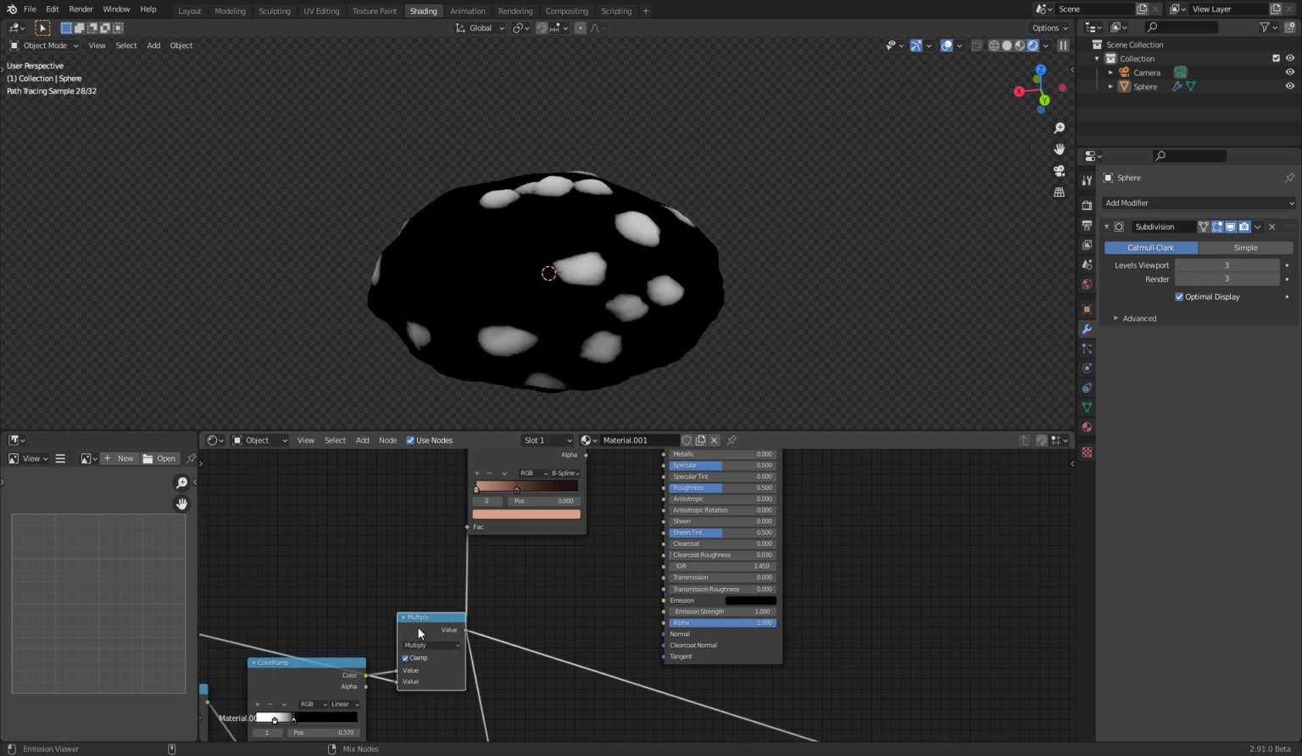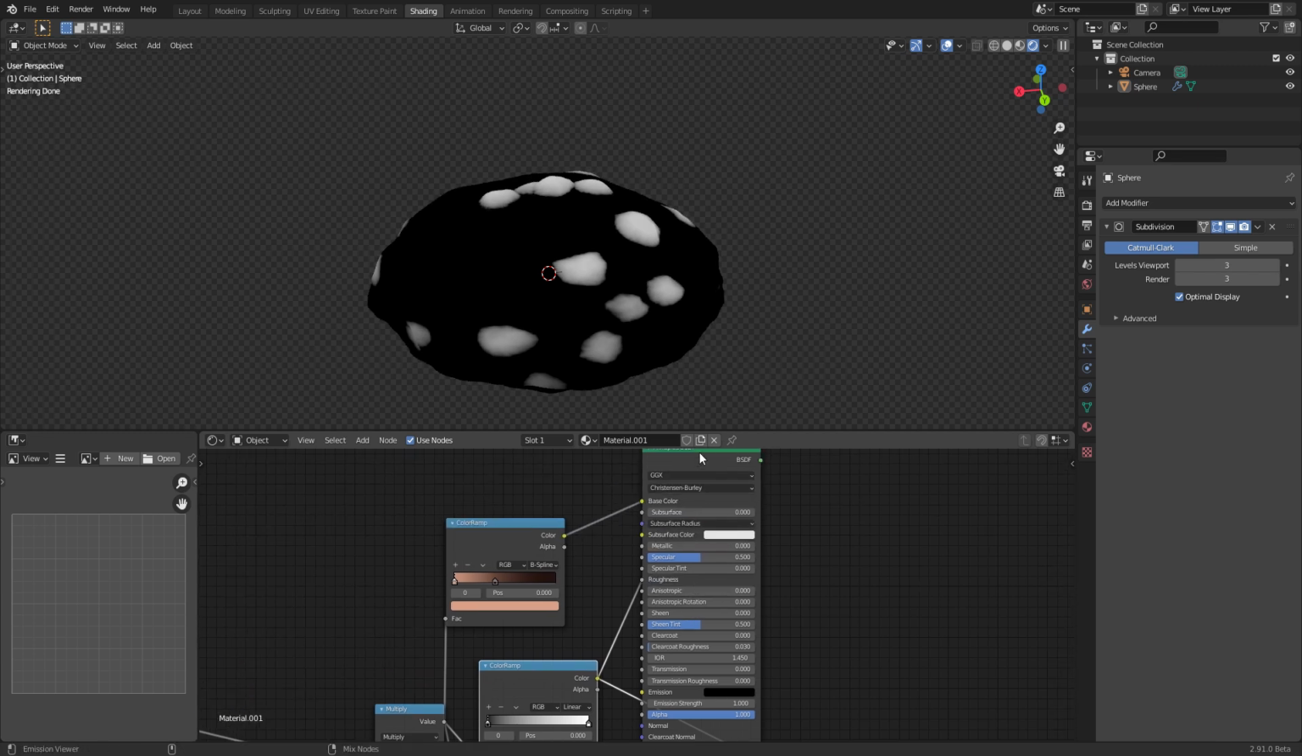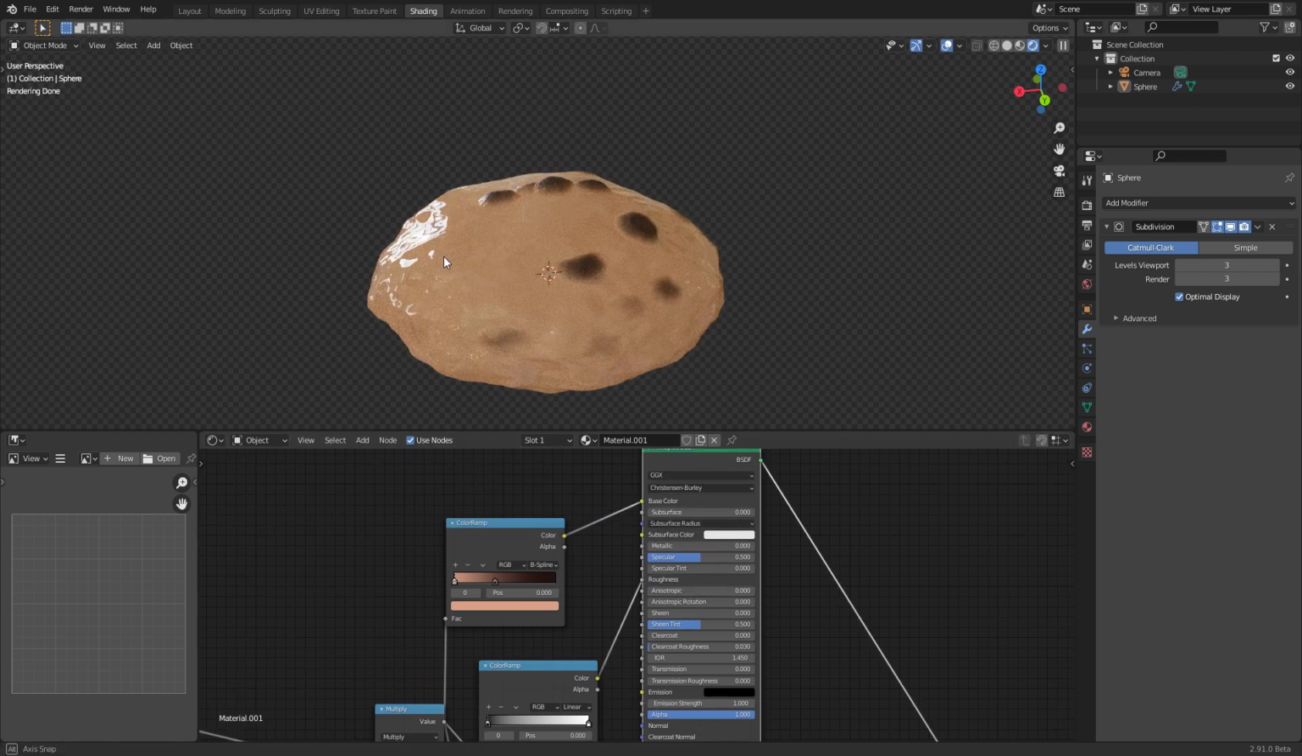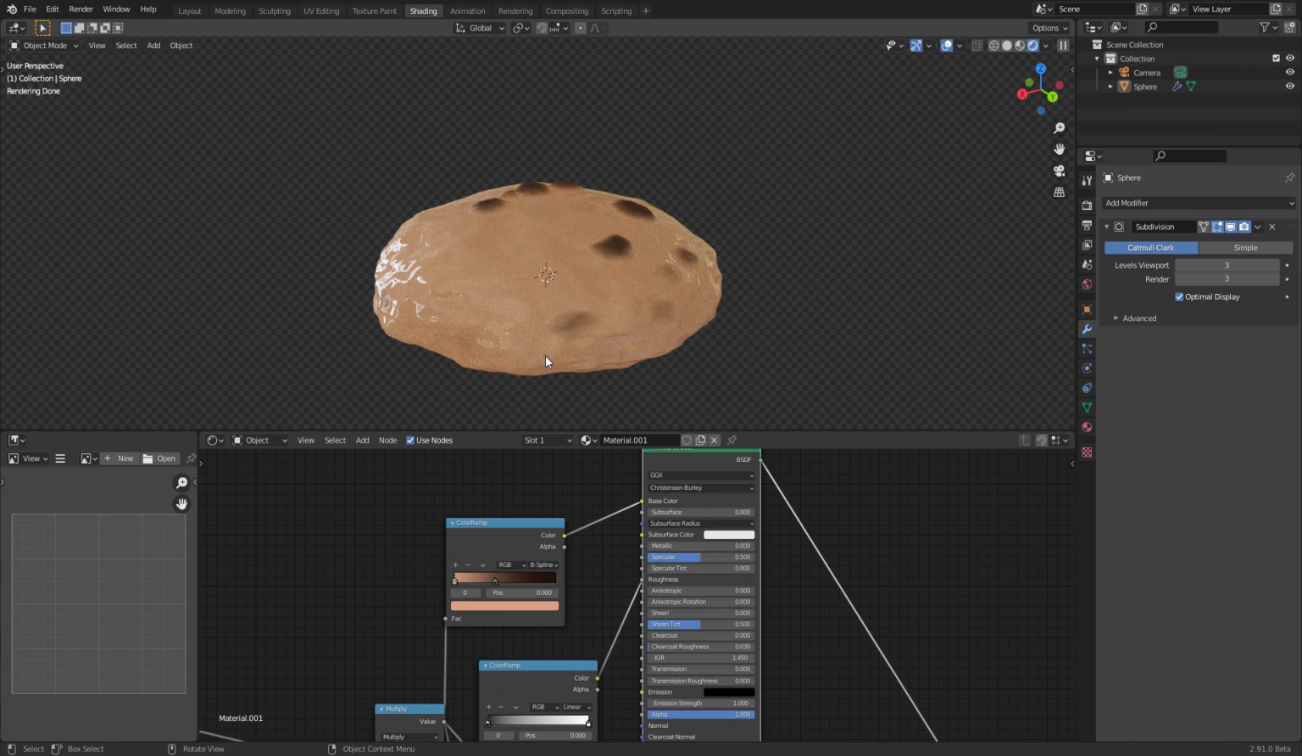For that, let's see what we got here. Basically, we have a shininess map that we could use. So let's throw on another color ramp and connect this to the roughness. Now, in my experience, the cookie part of the cookie, so here you can see the issue, it's so shiny.